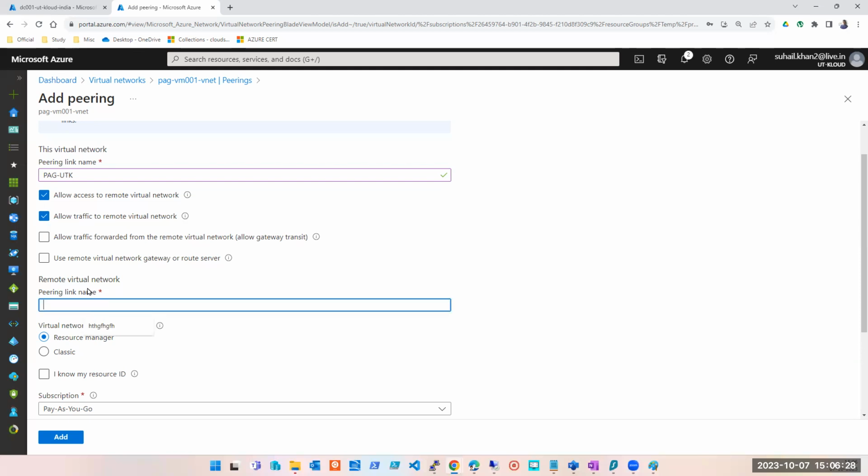Now remote virtual network, which is our remote virtual network as per the plan? As of now, technically we have not decided any remote virtual network. As per the plan, which is our remote virtual network? UTK. So I'll name it like this. Again, the name doesn't necessarily have to be exactly like this. I can name it as A and B, and I can name it as C and D.